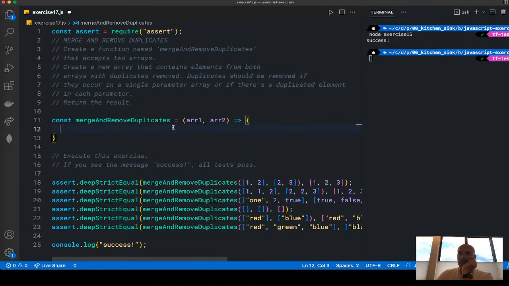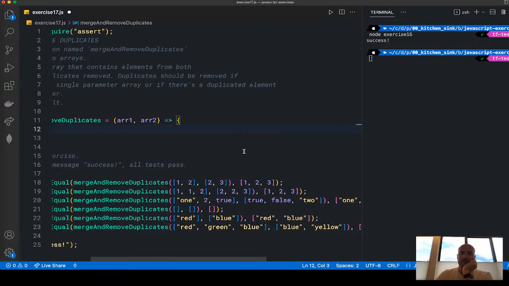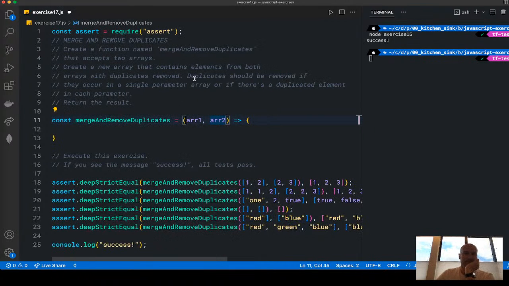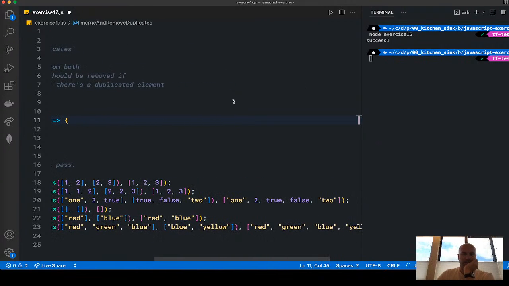Is there multiple arrays in each one? Would you have to deconstruct them? We're going to get 2 arrays always, and what we're supposed to do is take the first one and the second one and merge them together. And then we're supposed to remove any duplicates. Let's see how this works.